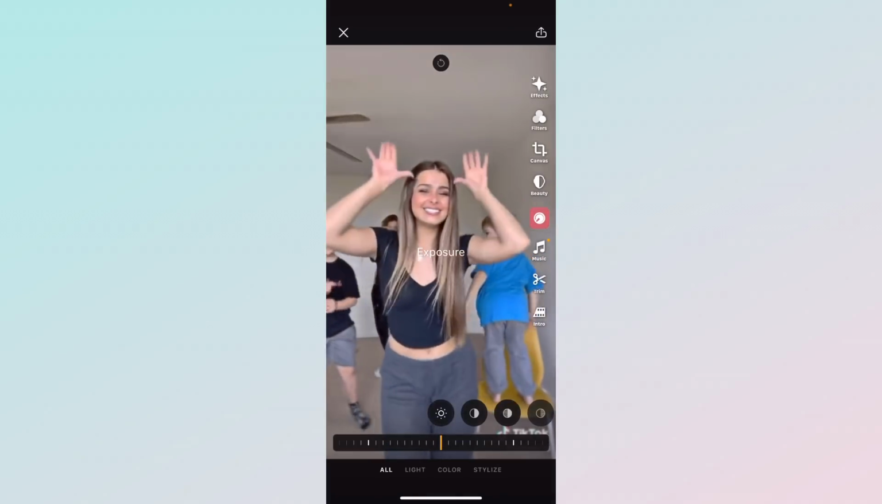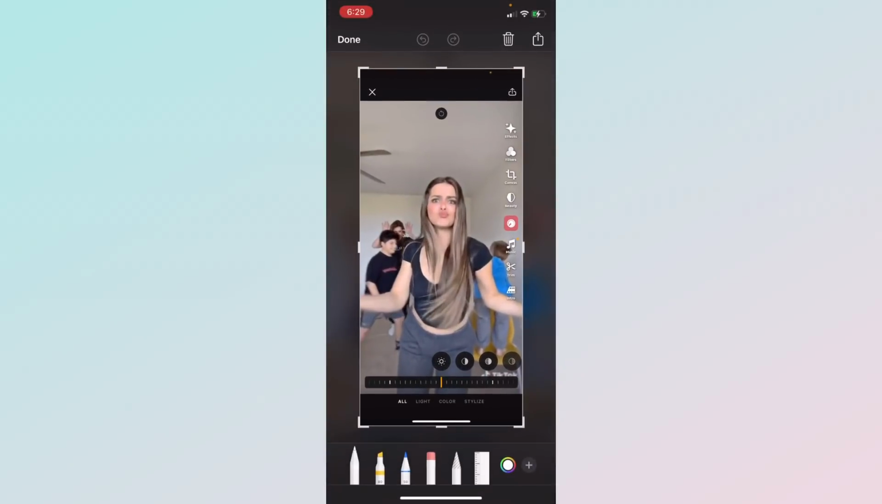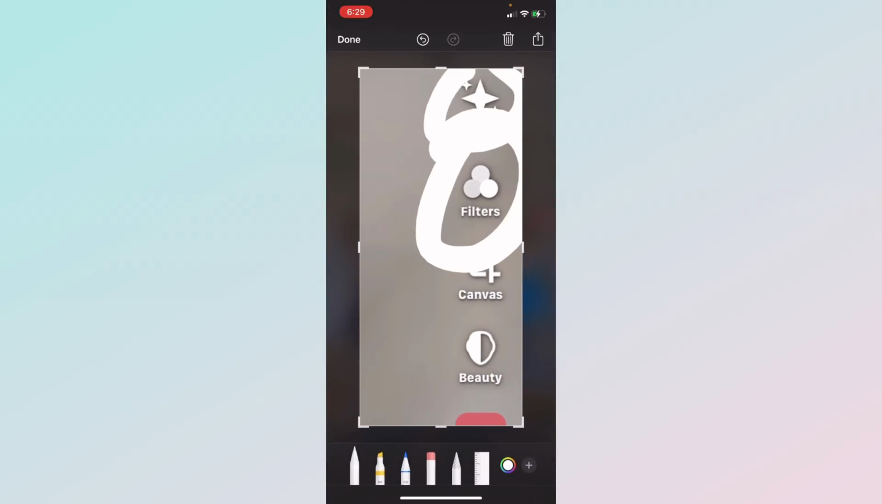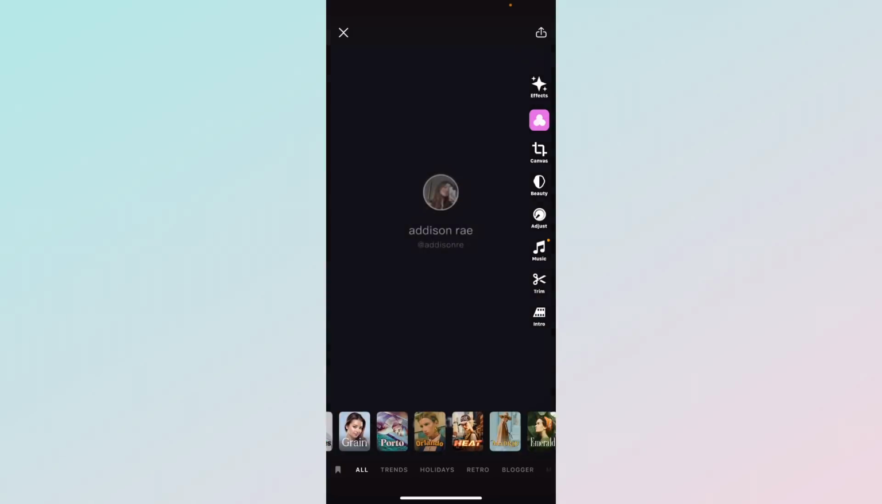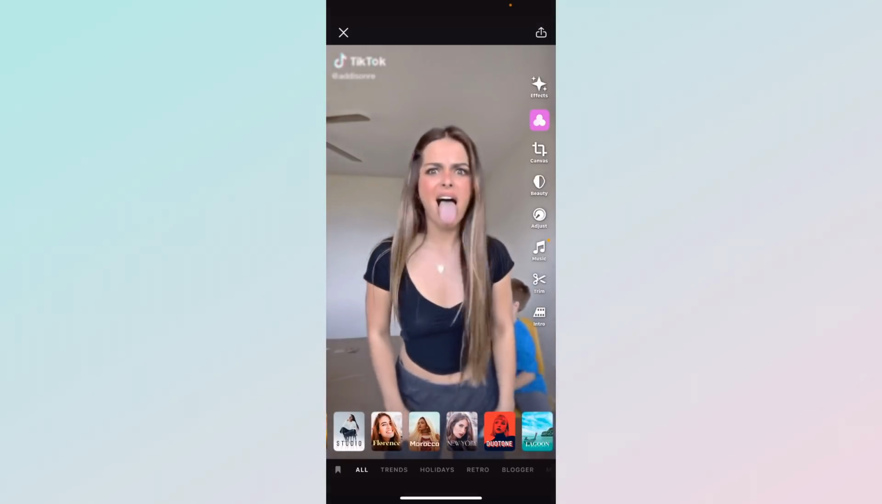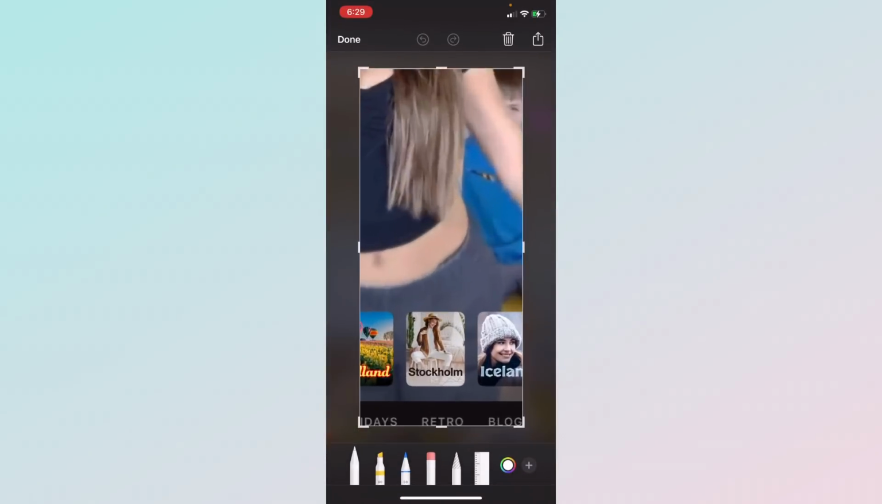Okay. Then you click adjust. Actually, no, you don't click adjust this time. What you do is you click on filters, not effects, but filters, because I always used to click effects. But you go into filters, and you just scroll down until you find the filter. Hold up. Stockholm. It looks like this.